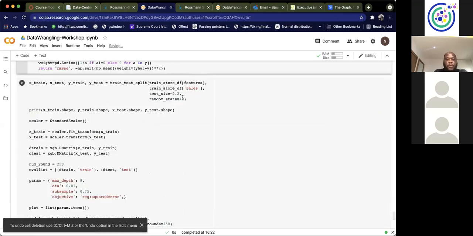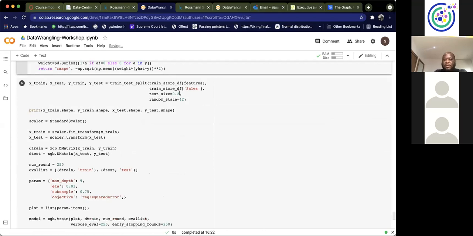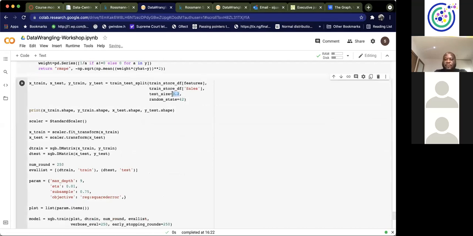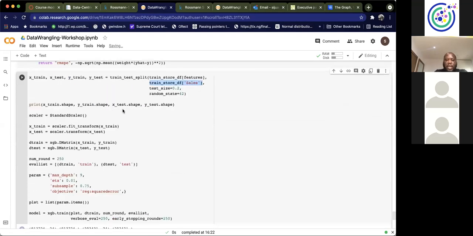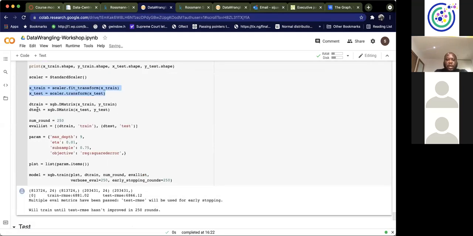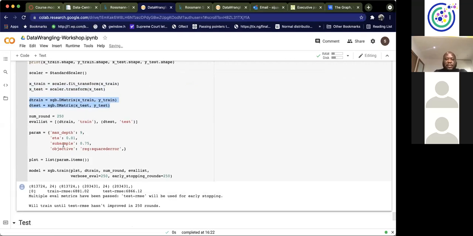Okay, so here we split our training sets 80-20, 80 for the training, 20 for the test set. When we split it, we use the features to subset. So we're saying go into train df and only pick up the columns that we specified in features. So pick up everything except sales. Then for the Y, for the target, we're using sales. So now we have our X train, X test, everything. We're scaling it down. This is getting into the XGBoost matrix or array format.